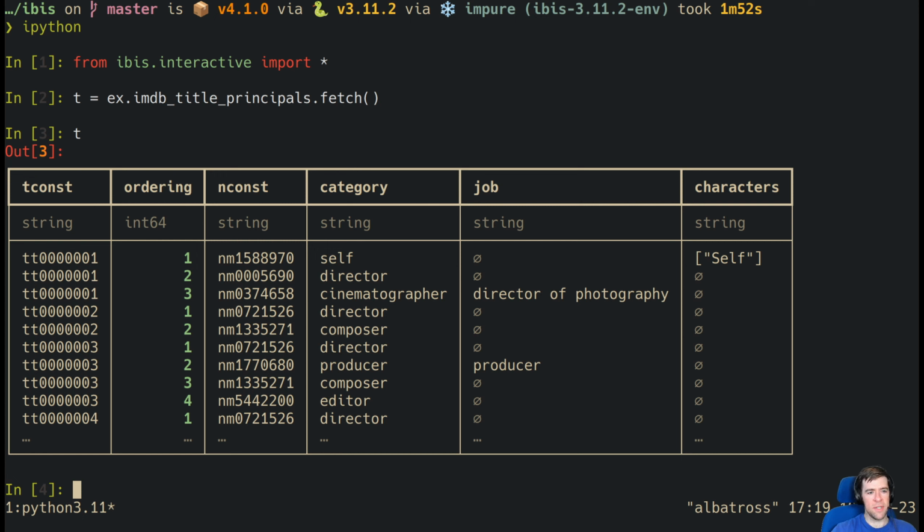nconst, which is the identifier for the name of the person. And then category, like what job category they had, the specific job they had, and then what characters they played in the title. So let's say we wanted to find all the principal directors in this data set, and then do some other things with it.